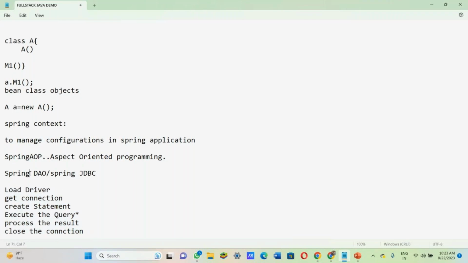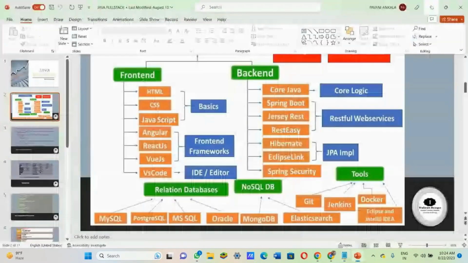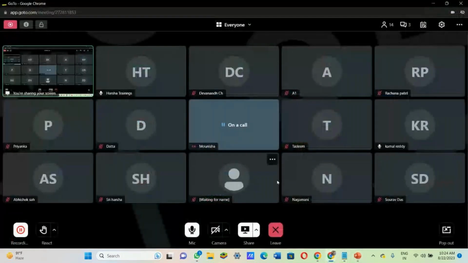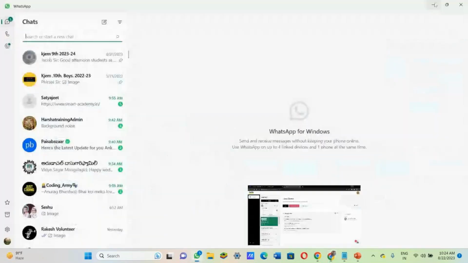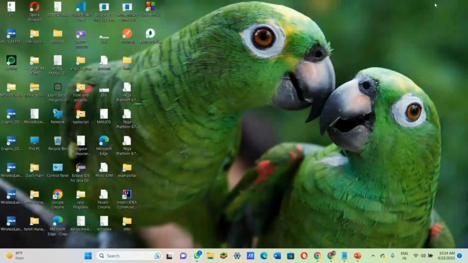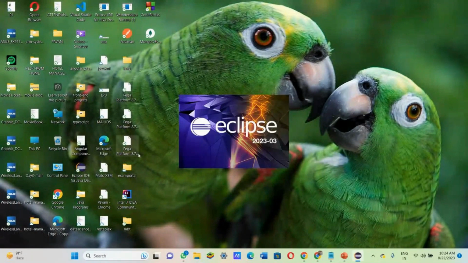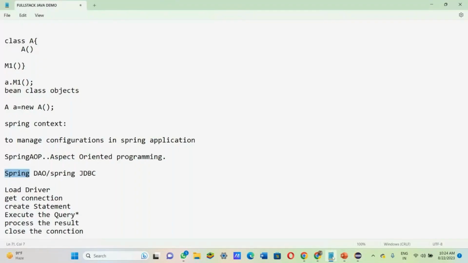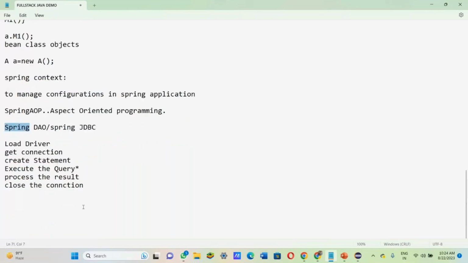I will show you the application, the pom.xml and all. One second, I think my screen is visible to you, right? Let it open, meanwhile we will continue, otherwise I will show it tomorrow.